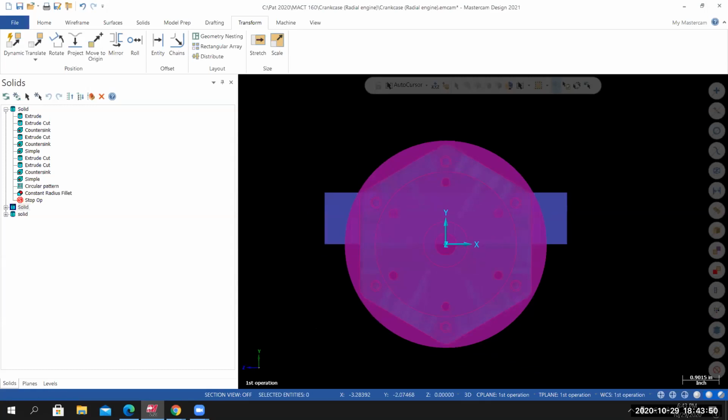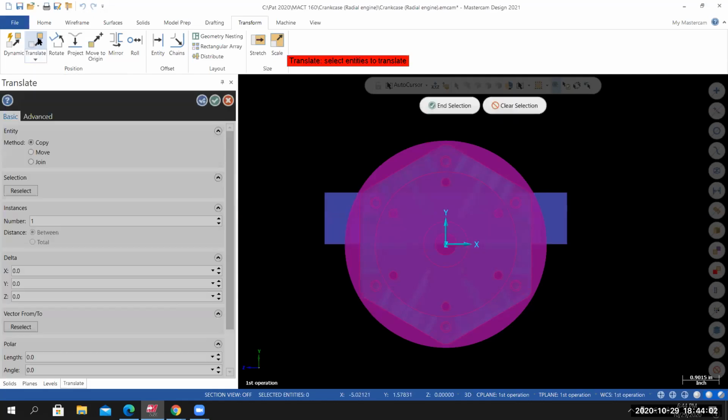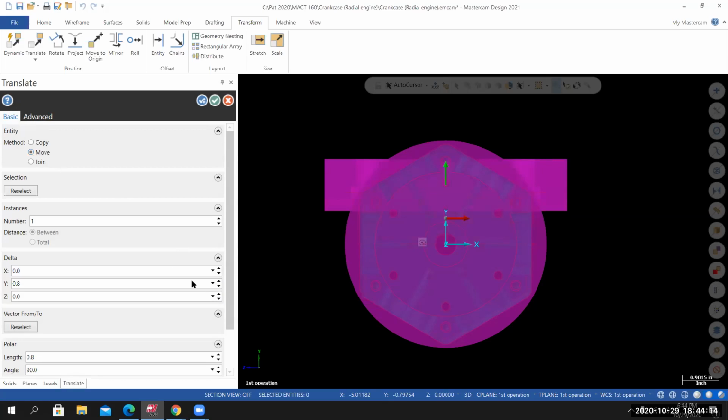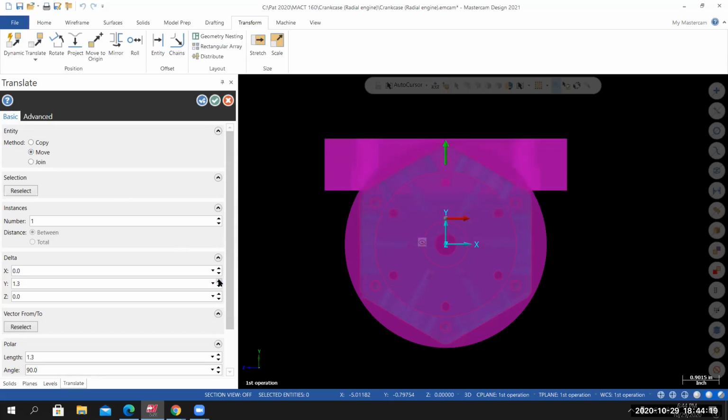How's everyone doing? Good. Good. Okay, we're going to move it again. Go to translate, select it, and selection. And then along the y-axis, we're using the move method. Move it to 1.5.